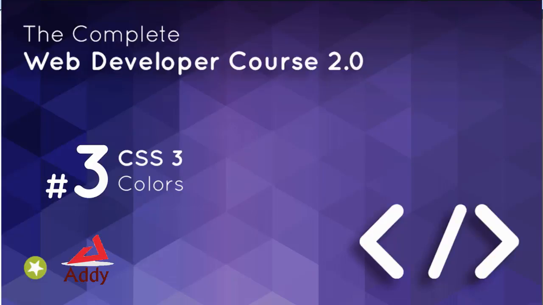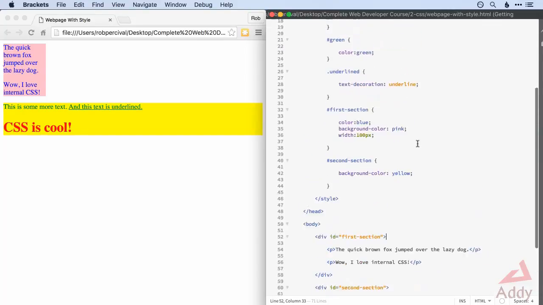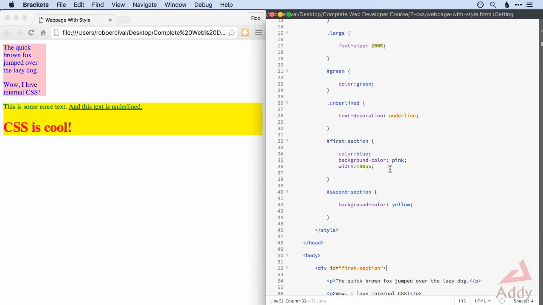So now that we've learned how to apply CSS to different portions of our HTML, we're going to, in the next few videos, look in more detail at specific CSS styles. And we'll start with one that we've looked at already, and that is color. So we've already looked at two different ways of changing the color of your document.